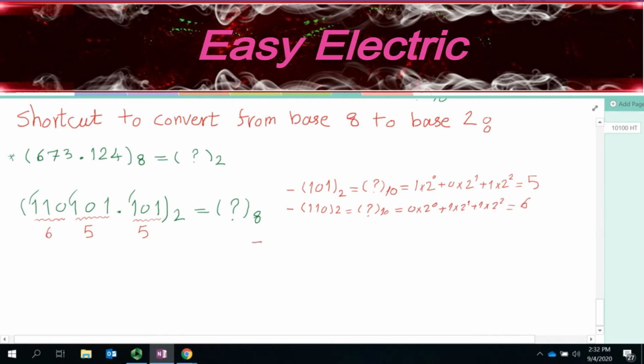So that means after you did that, you could say, okay, then this number in base 8 is 6, 5, 5 in base 8, okay? So this is actually the shortcut. So I repeat that again.